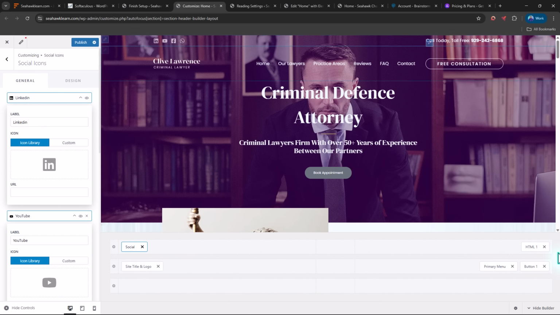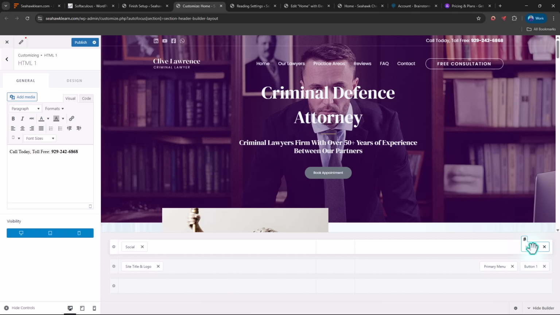Also for this, you can customize the HTML. If you click into it, you'll be able to see the text here. So it says call today, toll free. You can then from here put your number, right? Super simple and easy thing to customize. Let's say we want to customize the menu, and you can see here that you can drag things here and there.